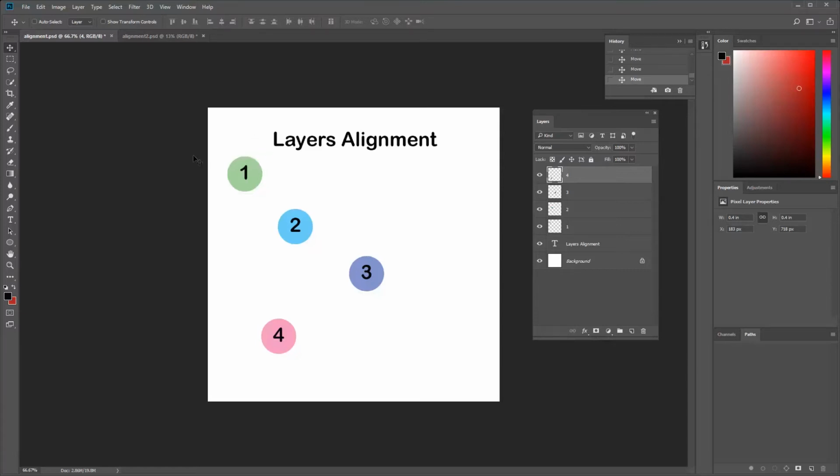And so up here's your options bar. You can see how you can align each one of these. Notice that there's nothing highlighted. Basically, I can't really choose any of these. So you have to have more than one layer selected, and then they'll start showing up.